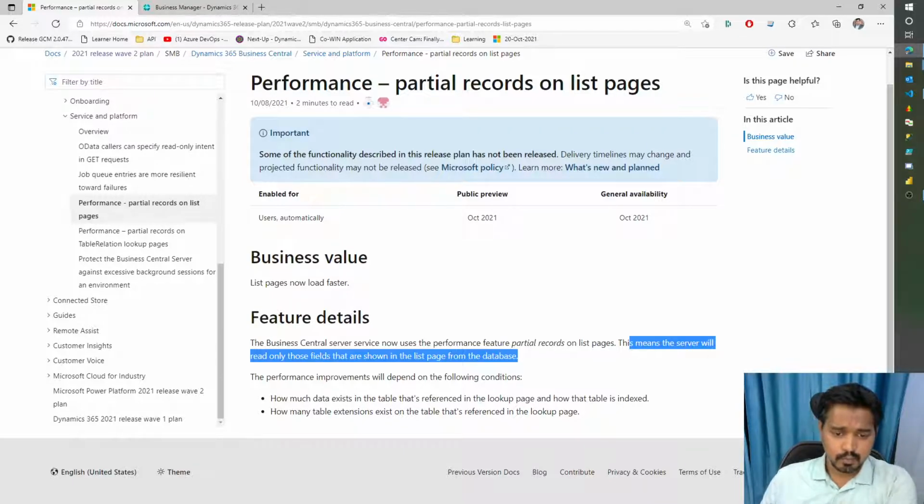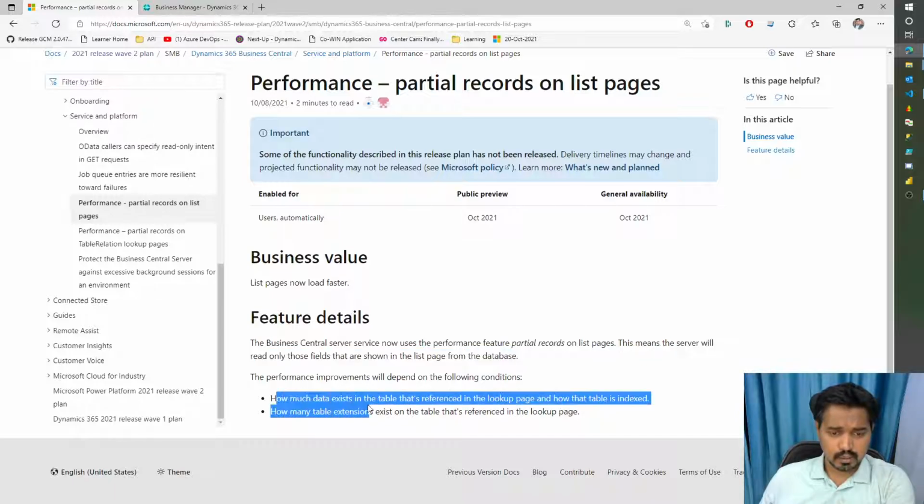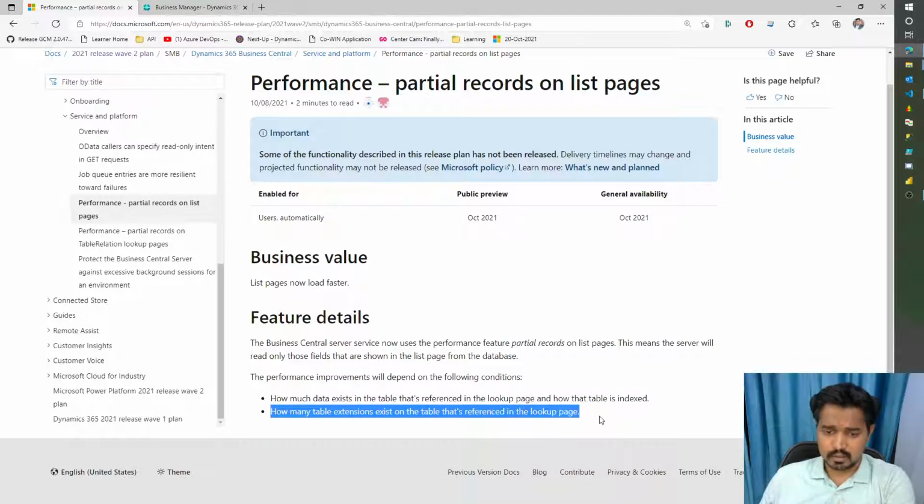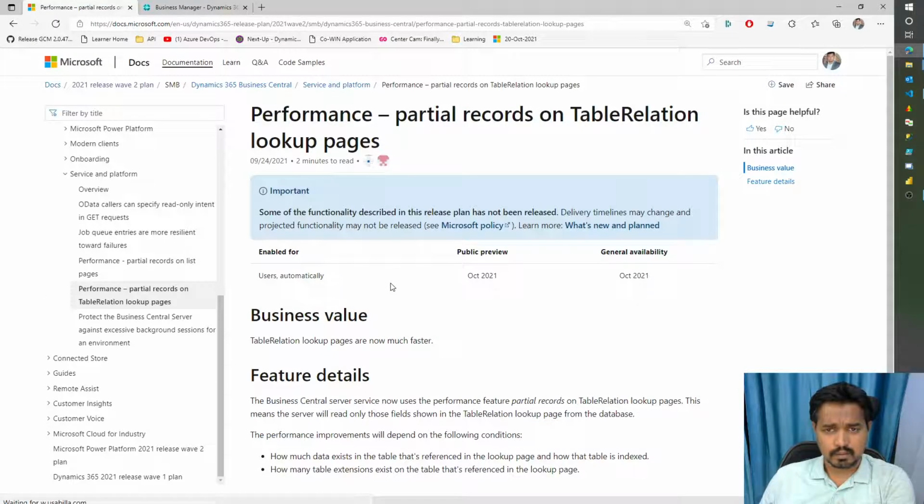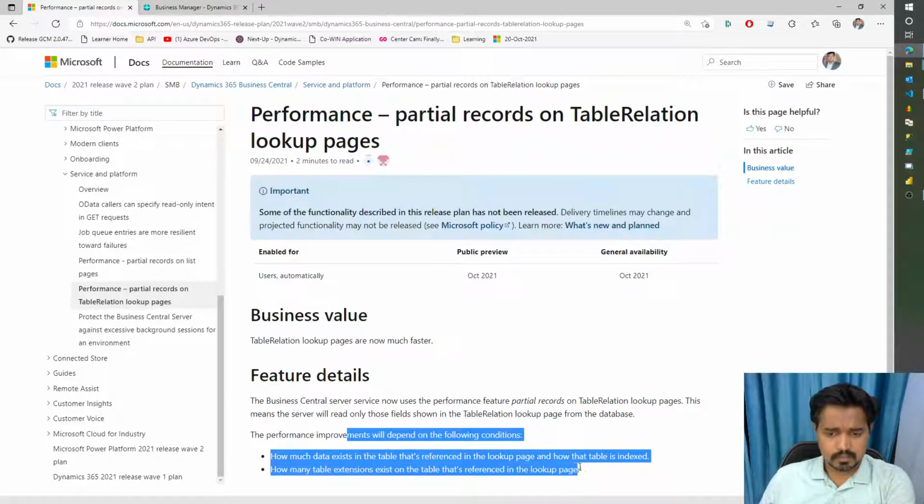Now, this performance improvement will depend on the following conditions: how much data exists in the table, and how many table extensions exist that reference the lookup table or the same table. Similar details are available on the table reference lookup, which will be faster based on the same conditions. So let's quickly go into a demo and try to understand how partial records help while they are available on the list pages, and why it will impact the performance of reading that data.